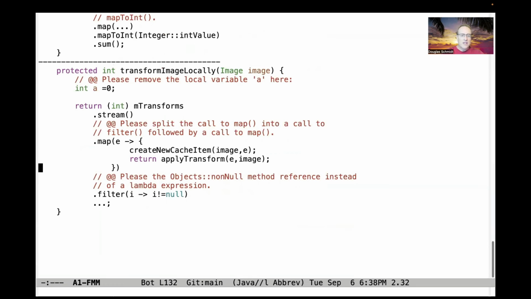And also, please use the Objects nonNull method reference instead of using a Lambda expression here. Once again, just makes it a little bit more clear what is actually going on and what the intent is.